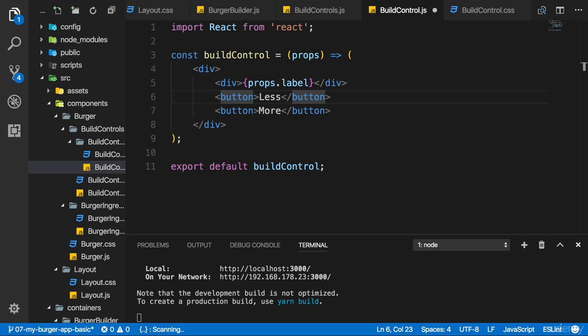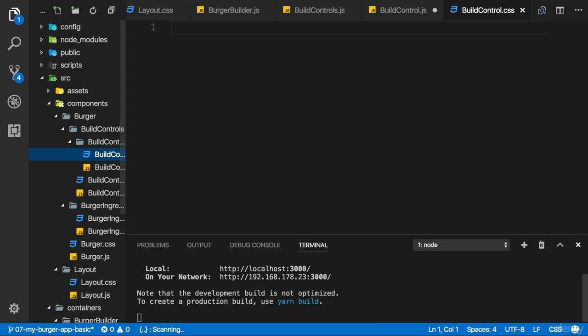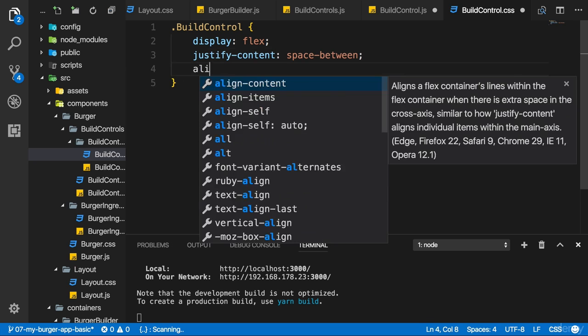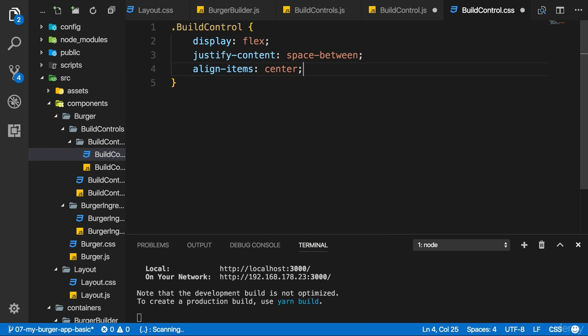Now I will need some CSS for this build control to look good. So let's head over to the CSS file, and there let's add build control, this CSS class. I want to use flexbox to position the div with the text and the buttons. Flex flow will be row, so the default. I want to distribute them with space between so that they keep some distance from each other. And I will align all the content in the center for vertical alignment. And I will assign a margin of 5 pixels from top to bottom so that there is some space between the individual build controls, but 0 from left to right.